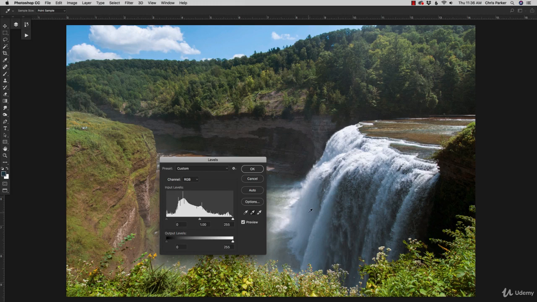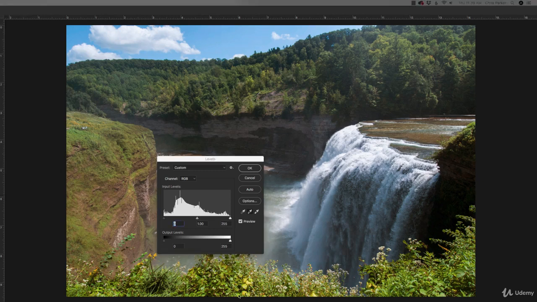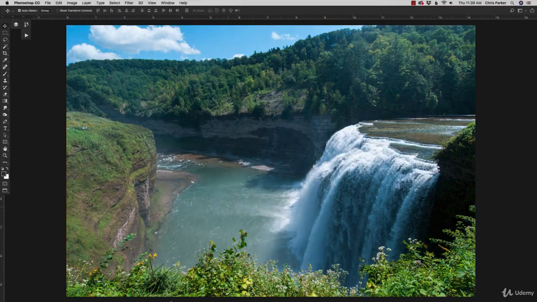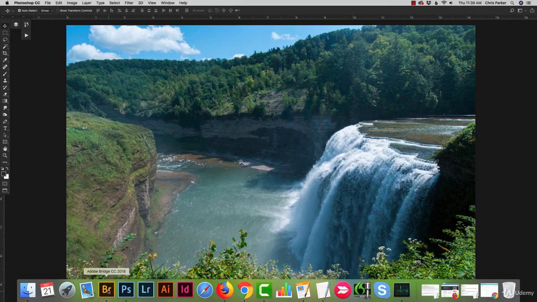So you have a couple of different options to remove color casts in your images. You can use color balance, you can use levels, you can use ACR if you're shooting raw images, even JPEG images. You don't have to use just raw files in ACR.